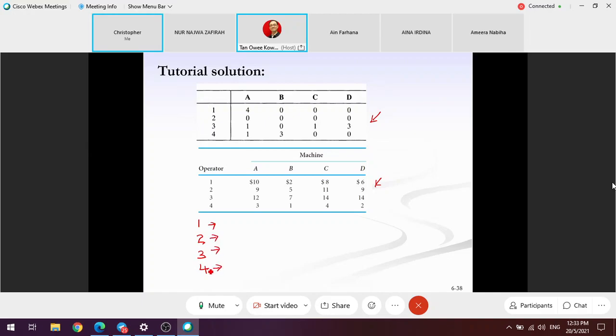Okay. So where should I start first? With 1? No, don't start in sequence. Don't follow the sequence 1, 2, 3, 4. You must start with the row or column with only 1 zero. You also can do it this way.